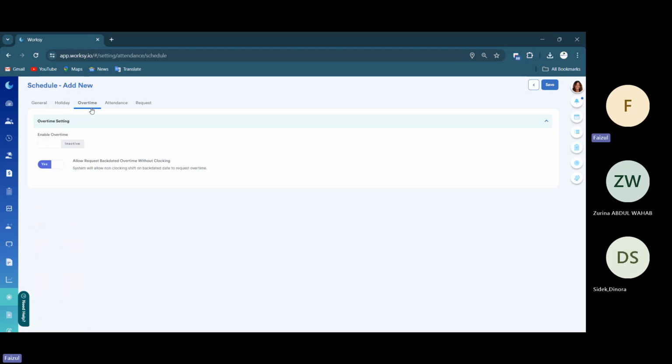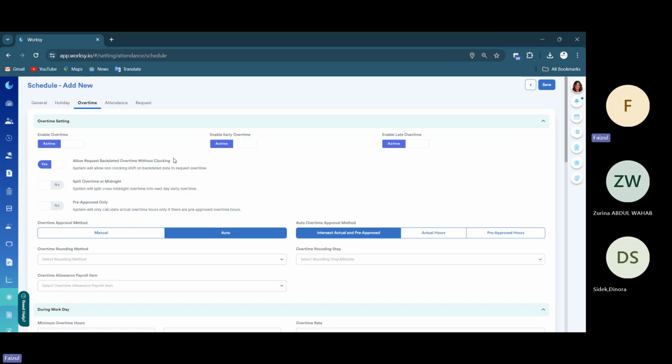Once done, we select overtime. If this schedule has overtime, please activate it first. Usually it is auto, and pre-approved means you need to inform your staff to request and you need to approve. If you want to automatically detect the OT hours, with no need to approve or ask staff to request, you can select the actual hours here. Below here is the rounding. And if you want to enable overtime allowance, you can enable it from here.